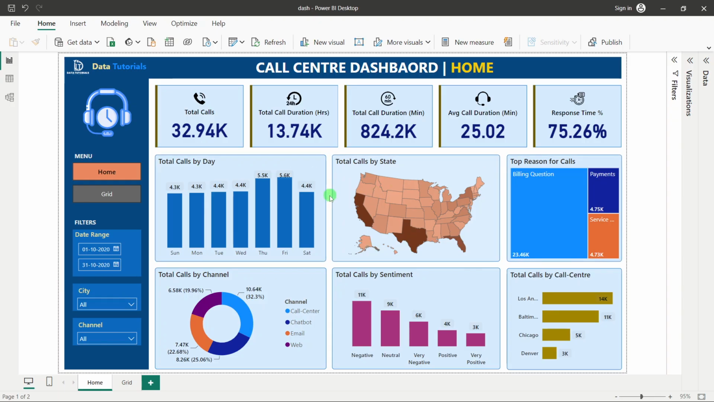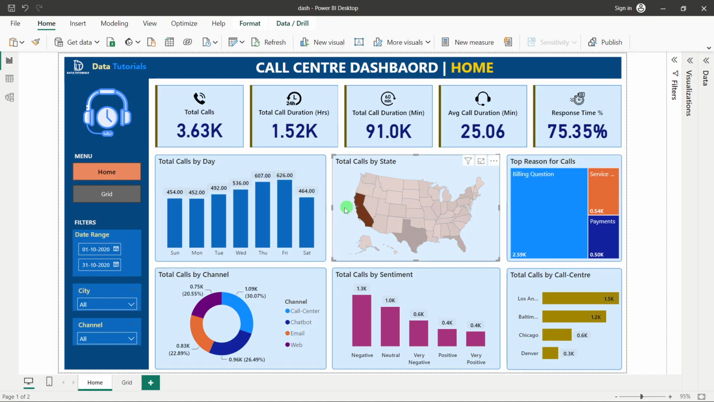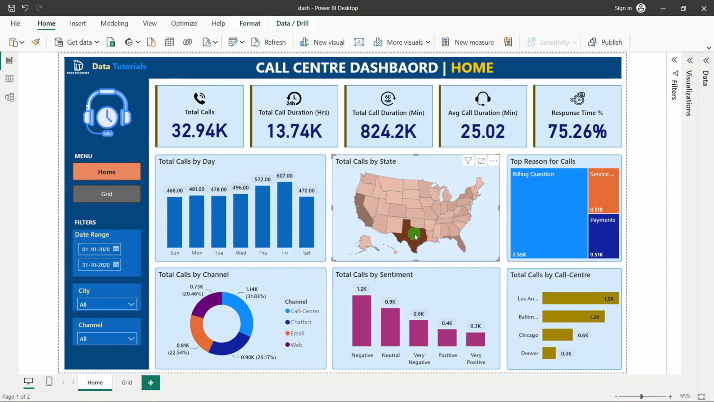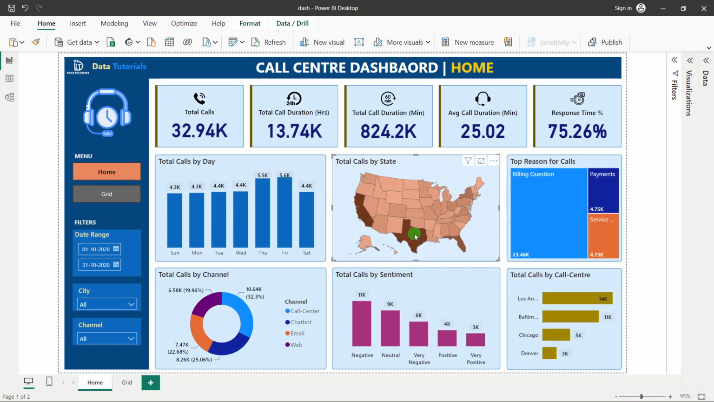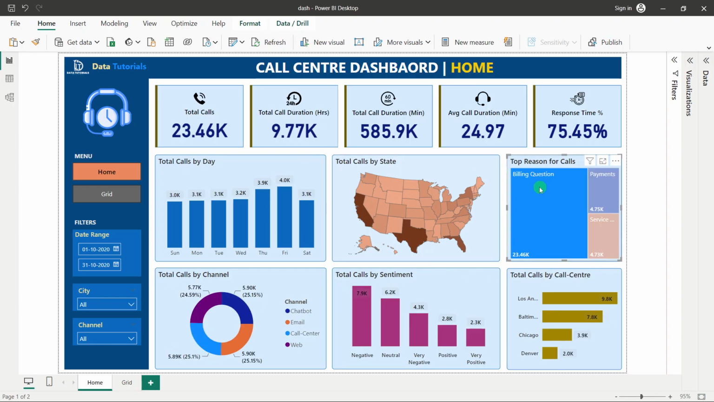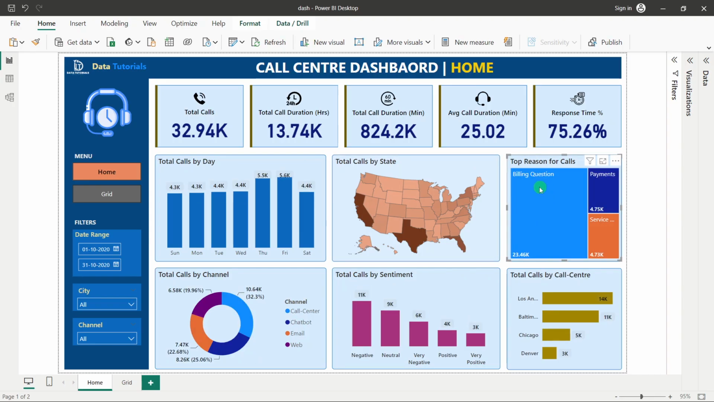We also use some action filters and interactive filters over here. So let's say when I click on this particular California state, you can see the values are changing with respect to that. Okay, see these are the total interactive filters. If you want to see for Texas, you can see the values are changing. Let's say you want to see for the call reasons as billing questions, you can see the values are changing with respect to that.